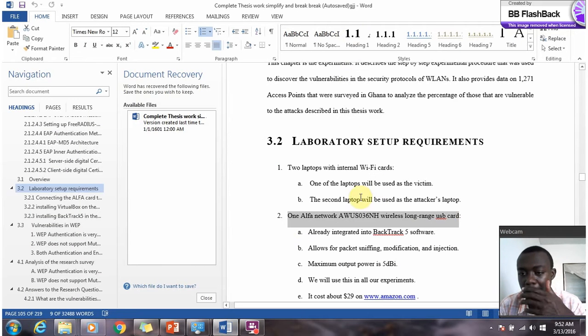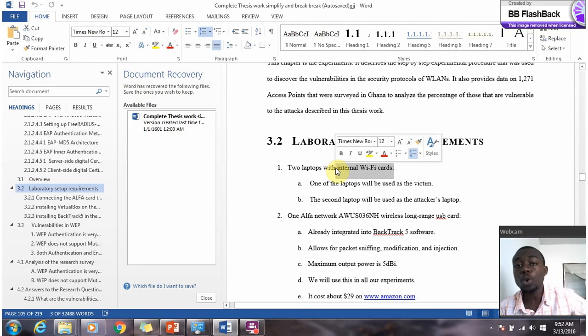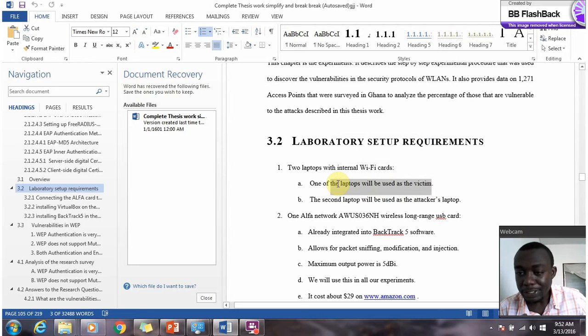What are our lab requirements? In our lab requirement, we basically require 2 laptops. It could be any digital device, so long as it has inbuilt internal Wi-Fi support, which we are going to use to connect to the access point for the various tests. Now the first laptop should be the victim, and then the second laptop will be used as the attacker's laptop.